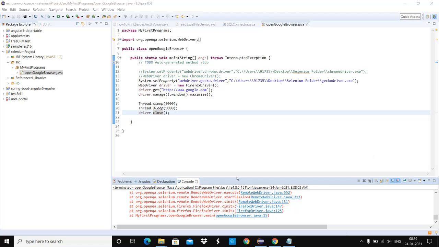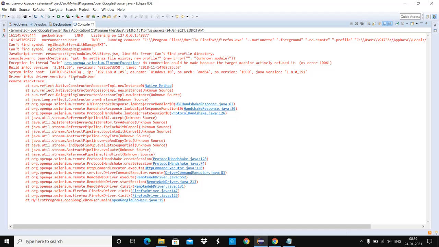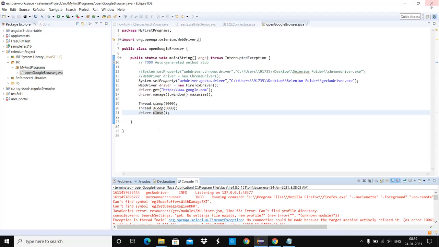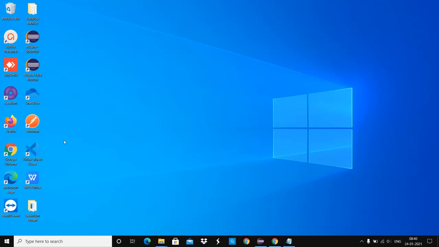No, I think there is some error here. Let us troubleshoot it and see what's the issue. Okay, it says driver version for Firefox. So let us try it once again and see if it is working. For that, let me check if any configuration is not there in Firefox. Let me just make sure.